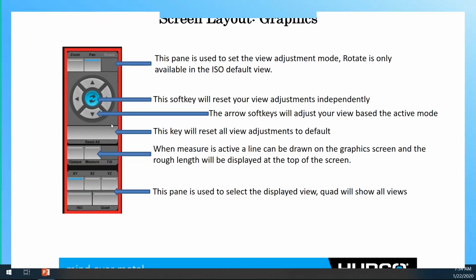Okay. The reset all key is similar to the reset view adjustments and will reset everything in the graphics window to the current view. Below that, opaque is just a toggle to toggle on or off the transparency of the solids or simulations.